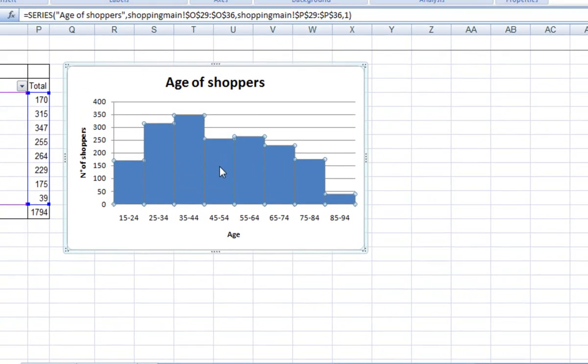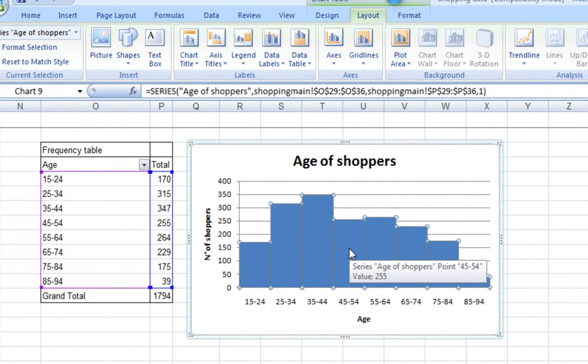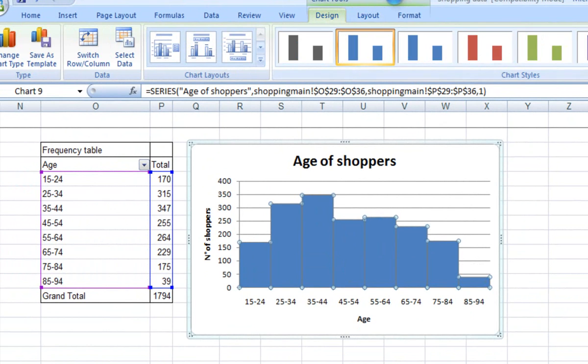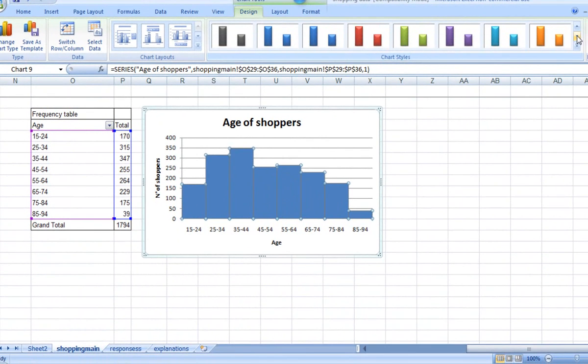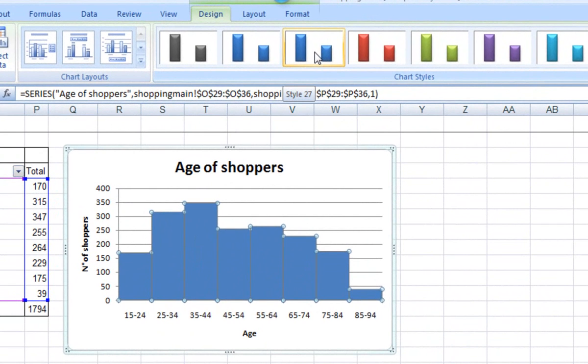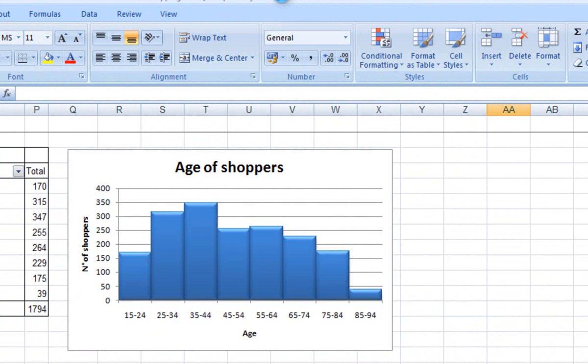Now all we have to do is to embellish it a little bit by clicking on the bars to highlight them, and then if we go to Design and scroll down here, we can find something that is interesting, a 3D effect, for example. So let's click on it, and we've got a 3D effect. So that's a histogram.